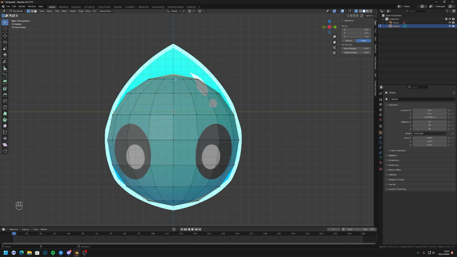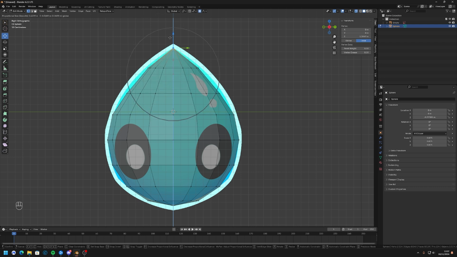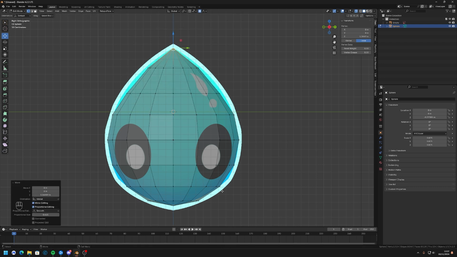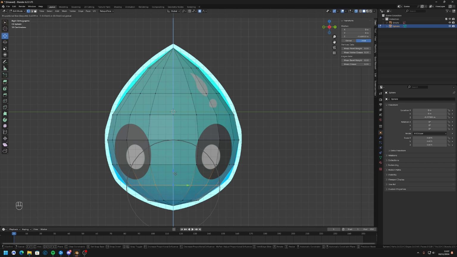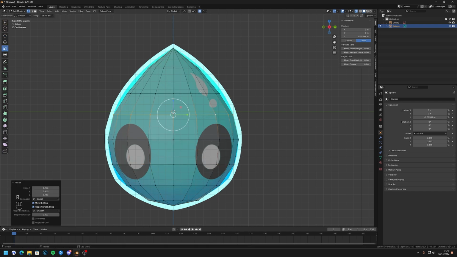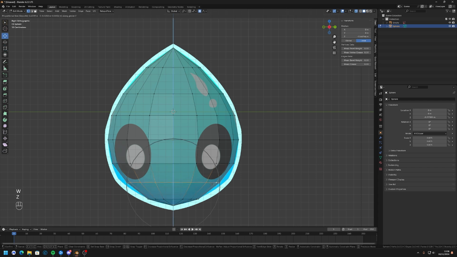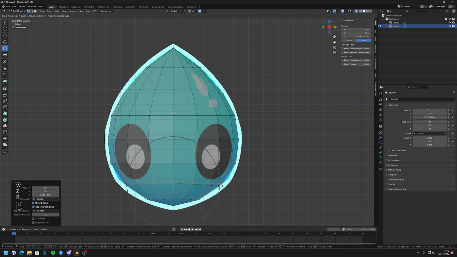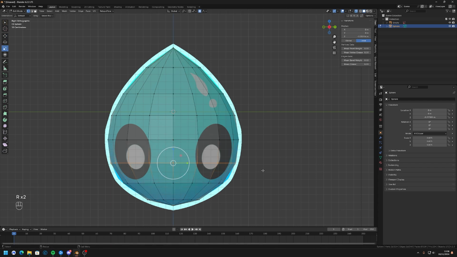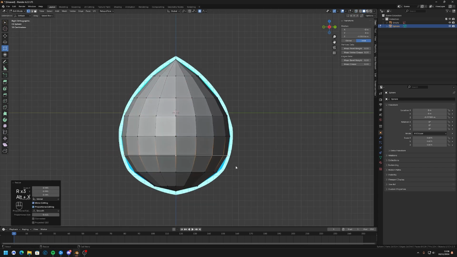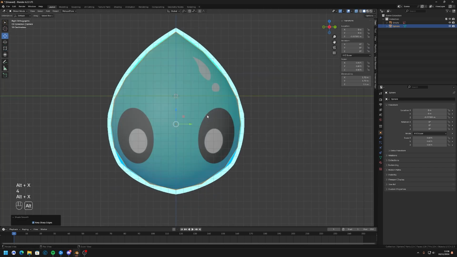So the goal is to start with... I use proportional editing if it's like a teardrop type of shape, just so I can start pinching bits around. So I'm just trying to match the reference in terms of shape as much as I can. Obviously, I don't have as many polygons, but that's fine. Like so, easy. Then I just shade smooth.